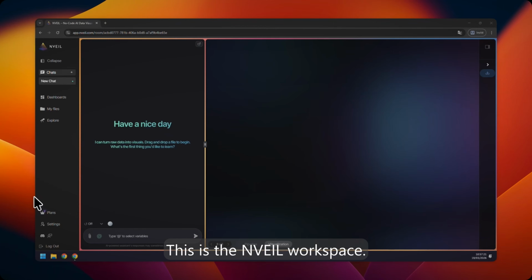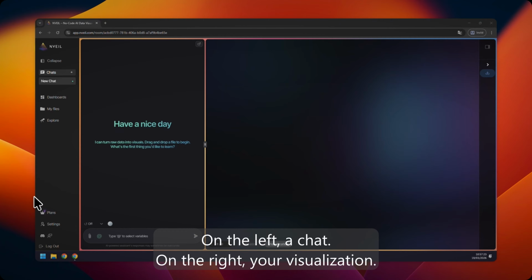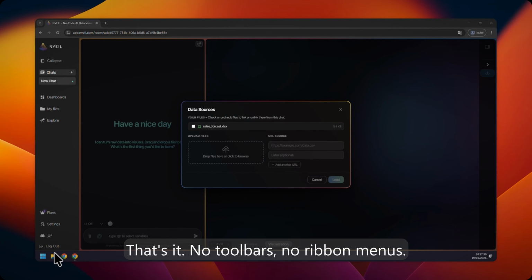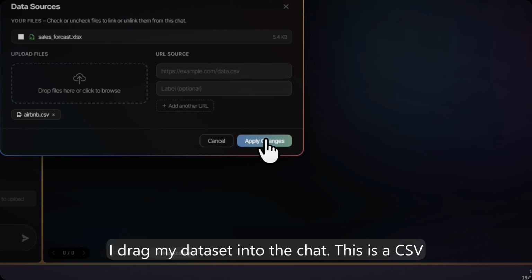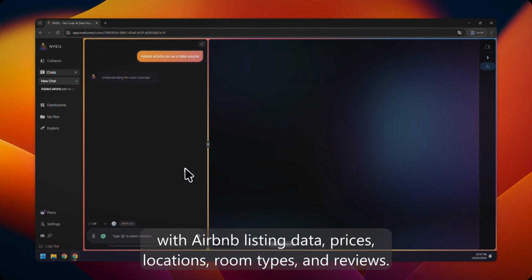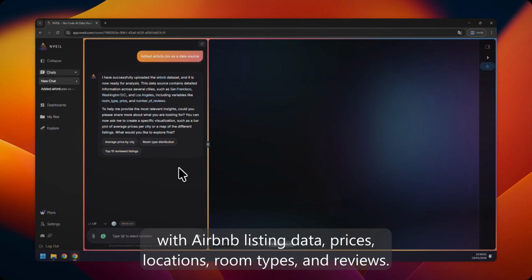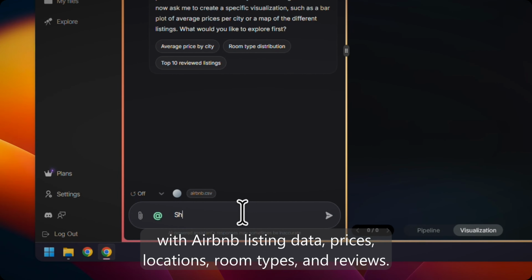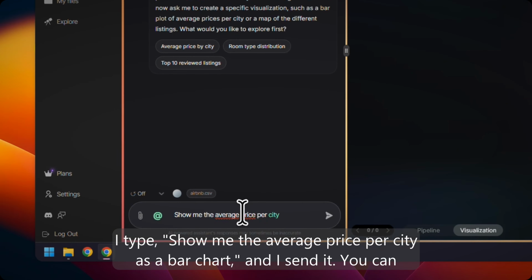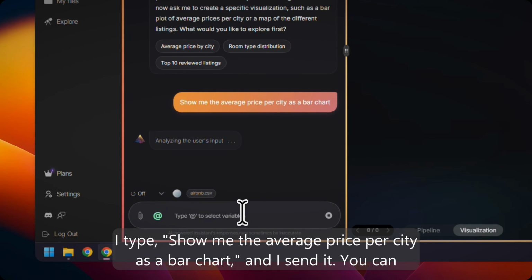This is the NVEIL workspace. On the left, a chat, on the right, your visualization. That's it, no toolbars, no ribbon menus. I drag my dataset into the chat. This is a CSV with Airbnb listing data, prices, locations, room types, and reviews. I type, okay, show me the average price per city as a bar chart, and I send it.